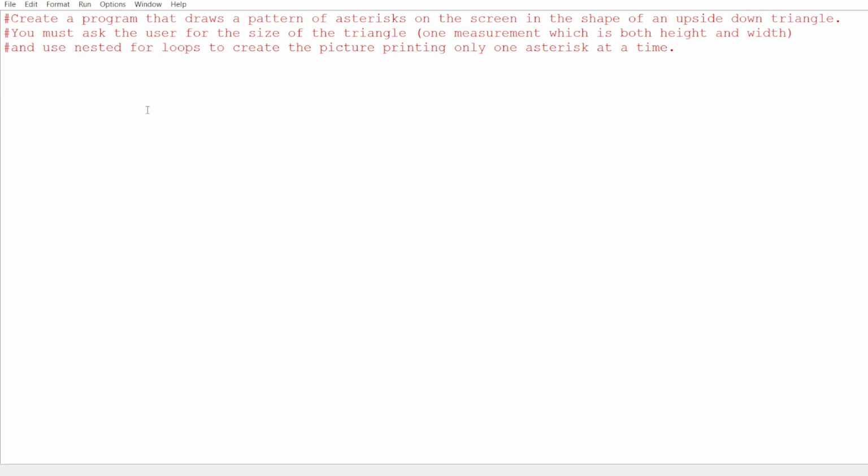In this Python coding practice, we're going to practice creating a pattern on the screen using nested loops. I have the instructions for this program typed out over here at the top of the page, so I'm going to go ahead and read those and then we can begin writing this program.